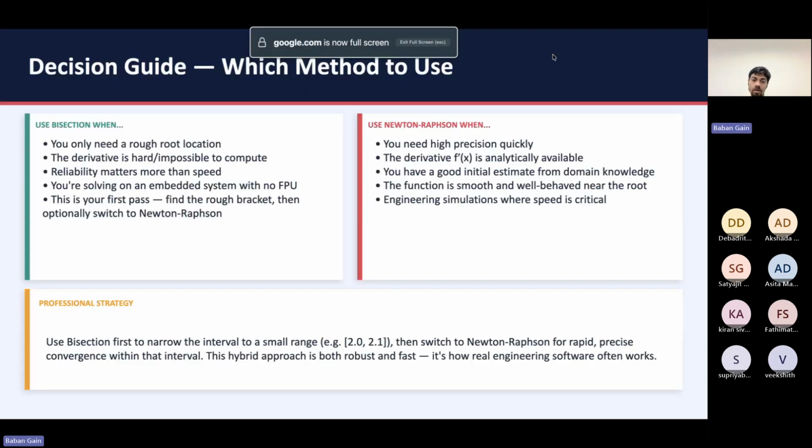Now, when to use which method? You should use the bisection method when you need the location of the root, but the equation might be complicated and it is very difficult to compute the derivative, and also you want it to be very reliable. Reliable in the sense that you can guarantee that this is the correct one. That is what is called reliability.